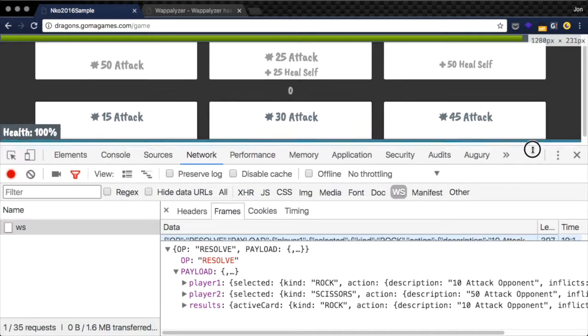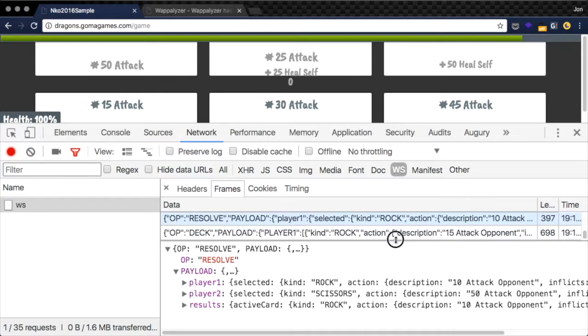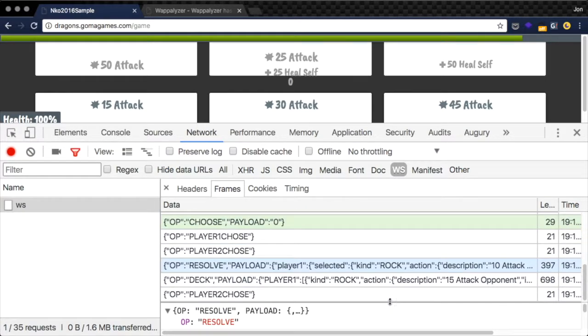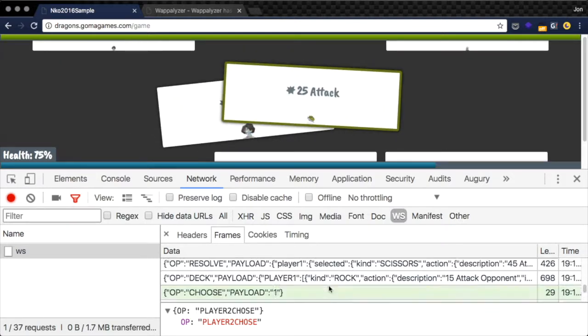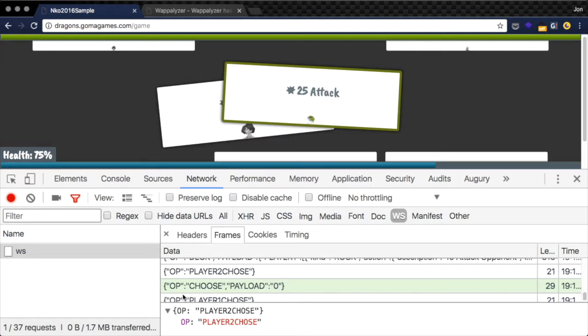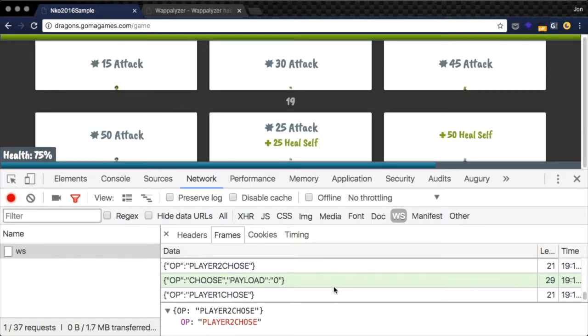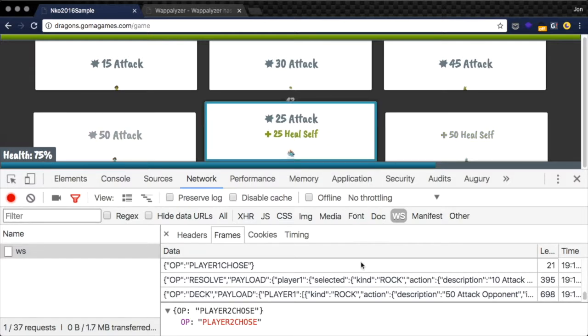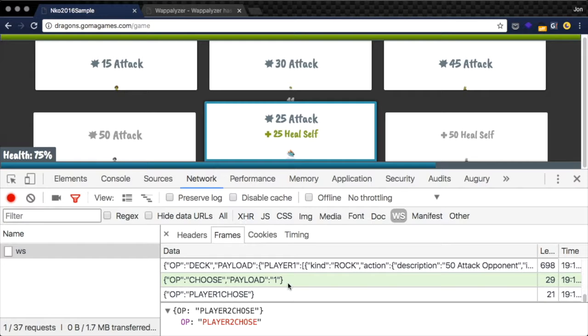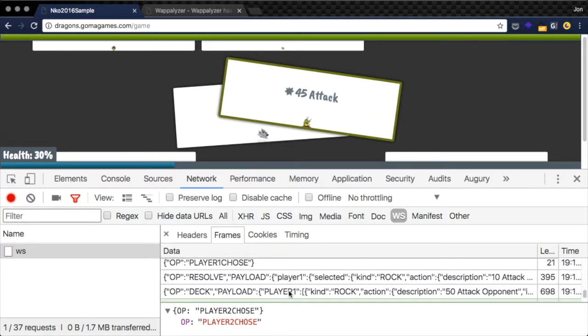Is that like your op file? This is the one message that I sent through from the server to the client. Ready? You got it? All right, I'm gonna do this. Bam. So she chose. So see the green? That's what I send to the server. The server's sending a lot of data back to us so that we can stay in sync. I'm gonna do this. Bam. Oh, that's the op. Op resolve, payload. Player one.